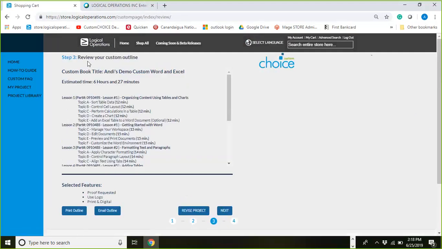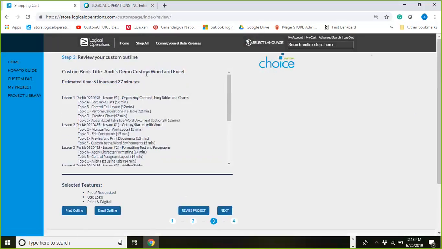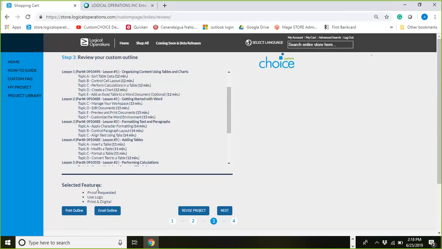Step 3 is to review your custom outline. So this gives you an outline of the custom book that you created, and it also not only gives you the custom outline, but it also lets you see the source content that you grabbed each lesson from. So this outline is great because down here you can print the outline to send it or to give it to your instructor or your manager for approval, or you can email it as well. When you print or email the outline, it'll also print on there the selected features, the fact that you wanted a proof, that you're using your logo, and that your format of delivery is print and digital.